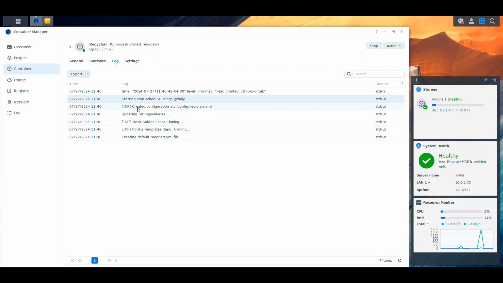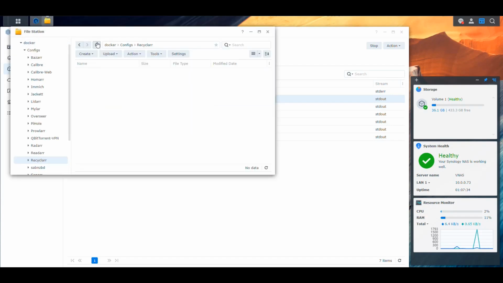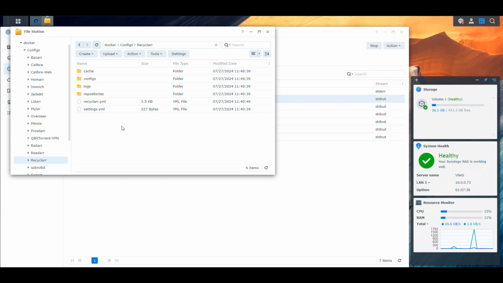And then it says it created the configuration at /config/recyclarr, and it updated the Git repositories and the guides and everything. It has everything that it needs, and it created the default Recyclarr YAML file. So now if we go here and we refresh, we have folders and we have those two configuration files. So this is important because these files are things that you have to pay attention to.